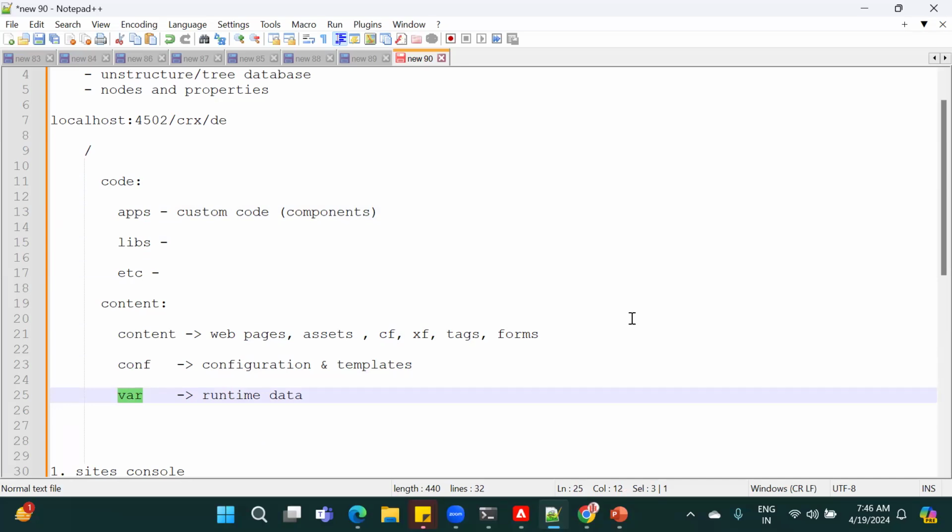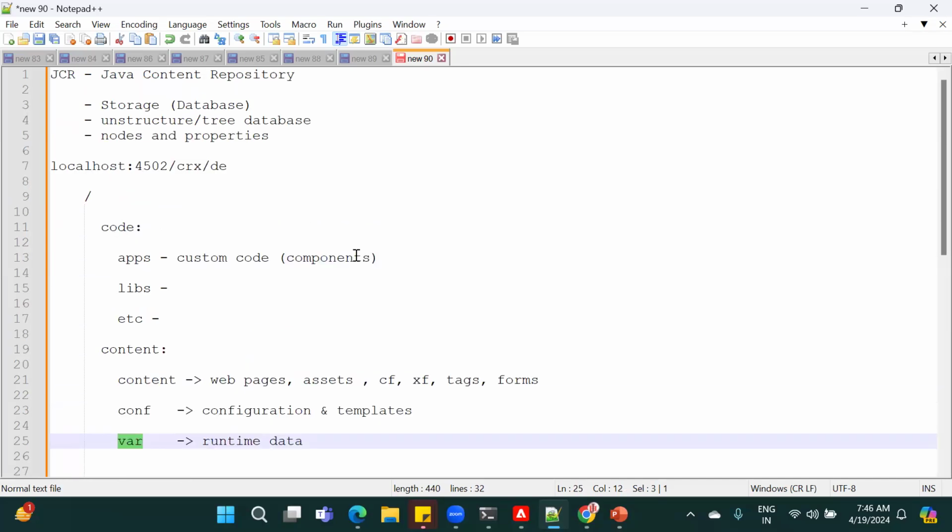Let's go to the content folder because we created the iPhone 15 features web page in the second session. Let's see how the content is stored in the content folder.